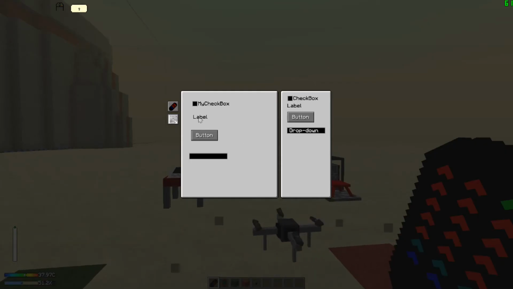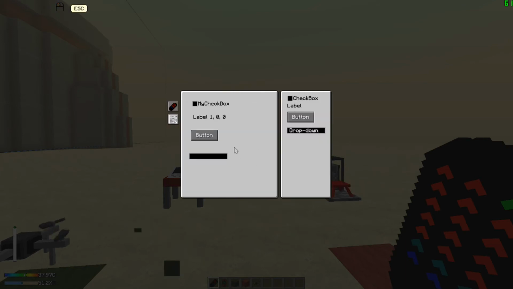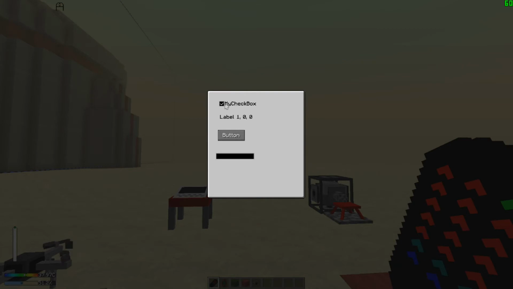Now, another thing we can do with the label is if we write a $, then a start squirrely brace, then a variable name, then an end squirrely brace, or squiggly brace. We're going to remove this. Reset that. The label is now going to replace that with the x, y, and z of that variable.